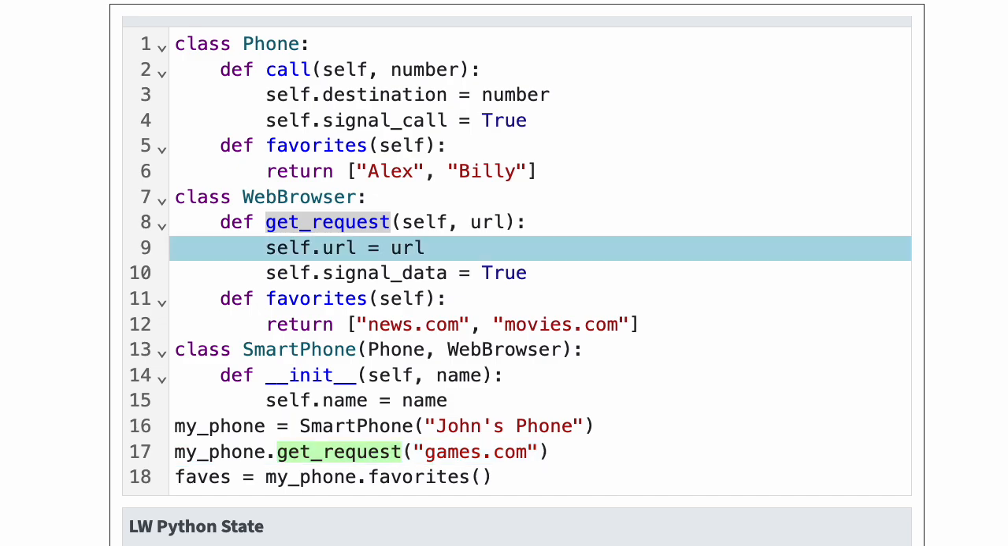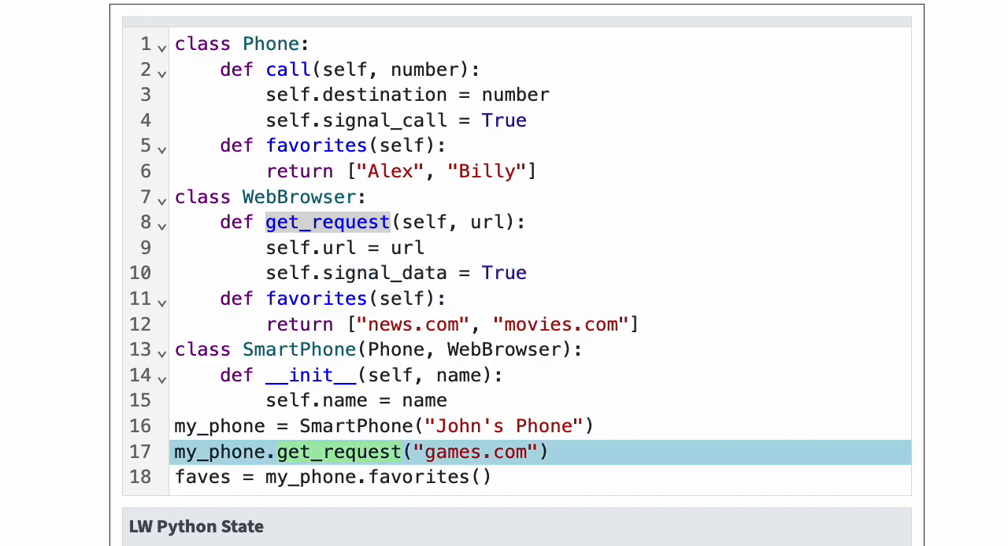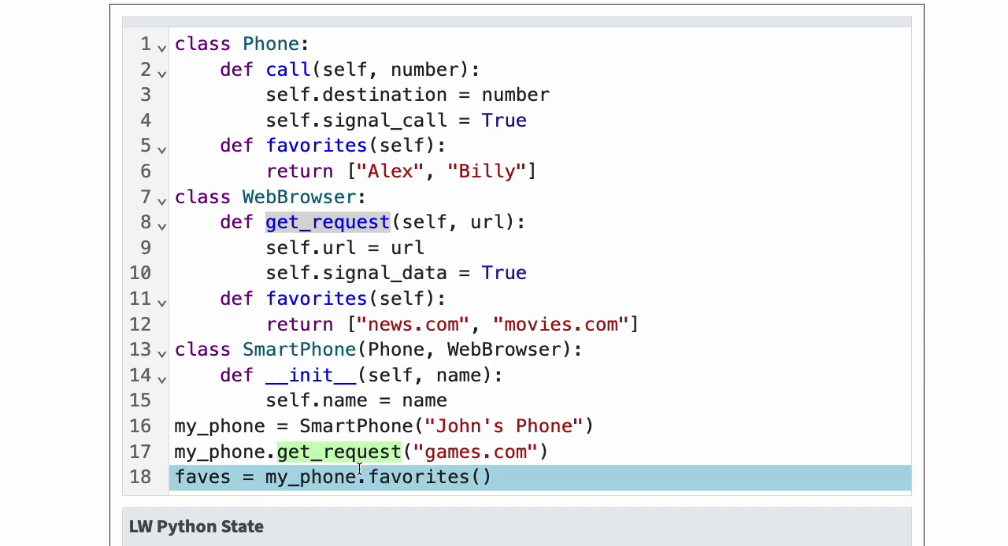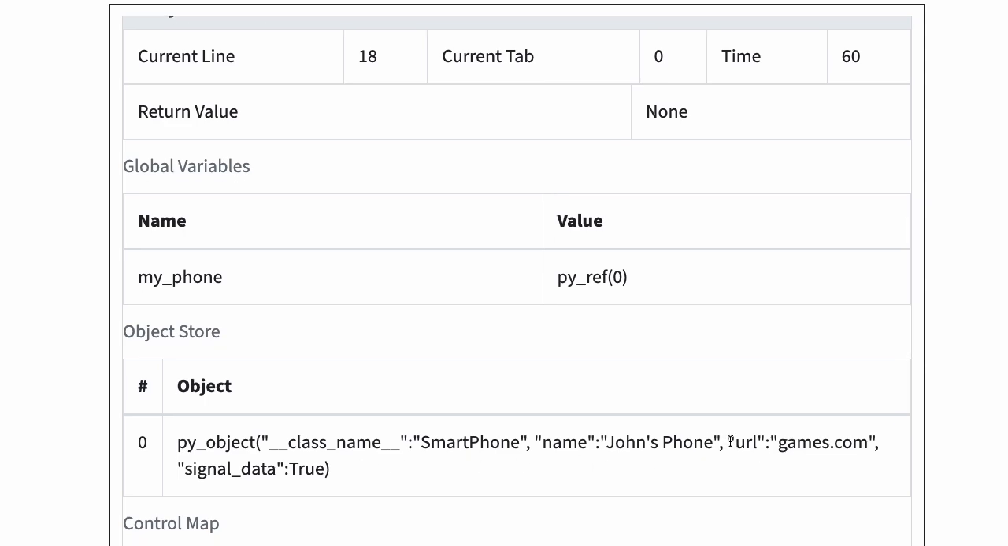Python now executes the getRequest method body. MyPhone now contains two new attributes, URL and signal data.